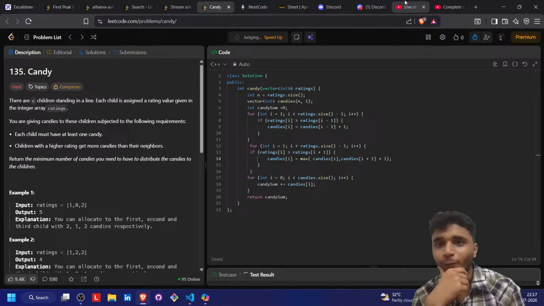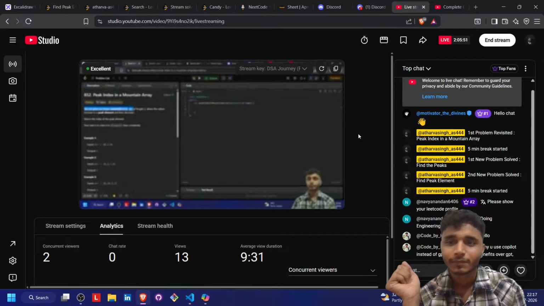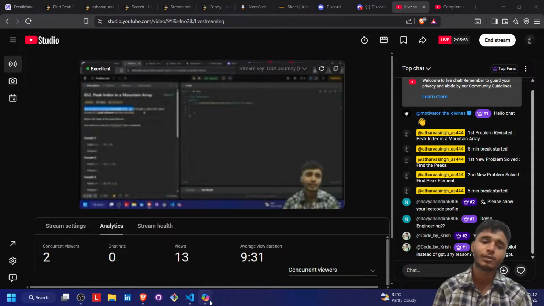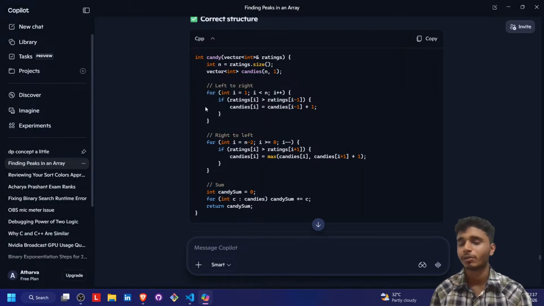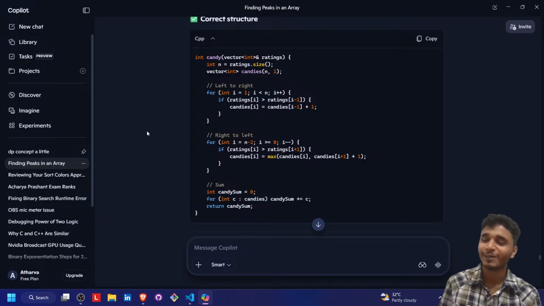Bro, why use Copilot instead of ChatGPT? Any reason or benefits? No, I also felt that this is good. This is also good, you know. I use ChatGPT on my mobile phone all day.